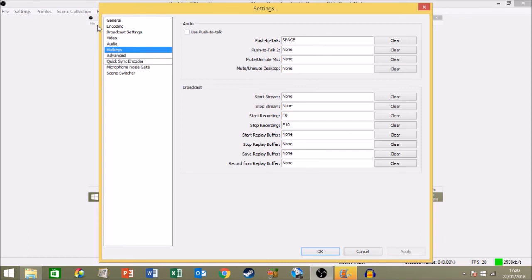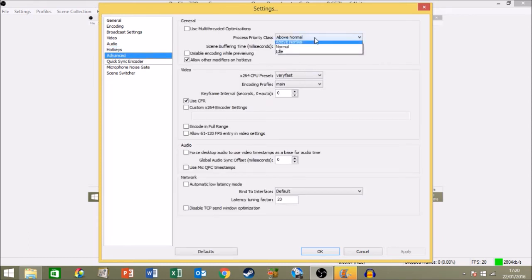Okay, so the next thing we come to is advanced. Okay, now for me, normal is kind of like, when I record, there's no lag, but when I look at the video, it kind of skips parts, so I would leave it at above normal, and that would sometimes be laggy, but not much.